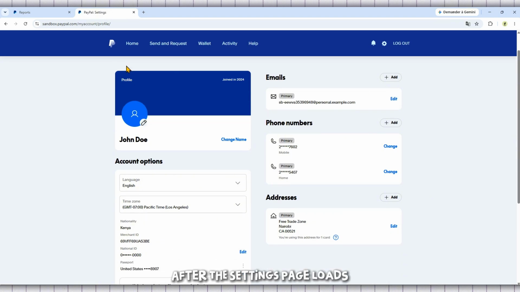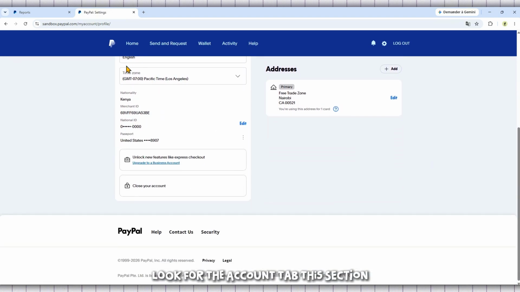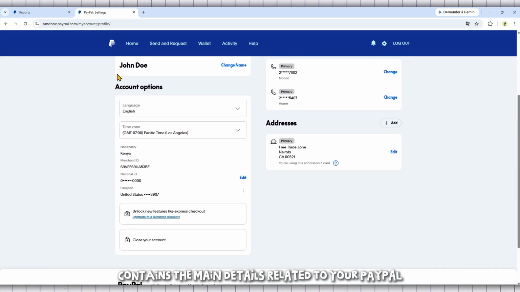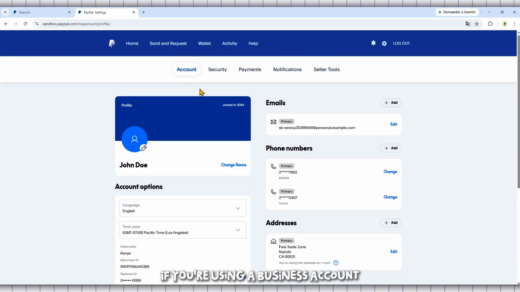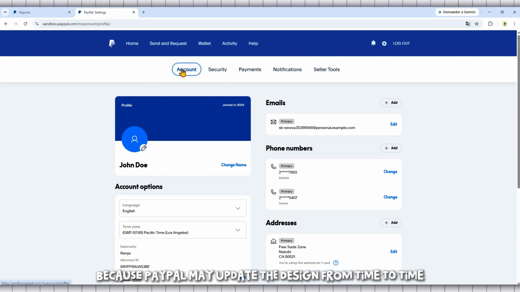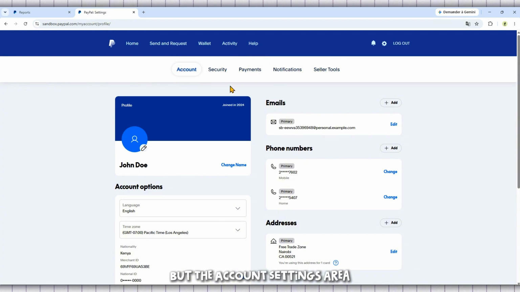After the settings page loads, look for the Account tab. This section contains the main details related to your PayPal account, including business-related information if you're using a business account. Click on the Account tab to continue. If your PayPal layout looks slightly different, don't worry, because PayPal may update the design from time to time, but the account settings area is still the main place to check.